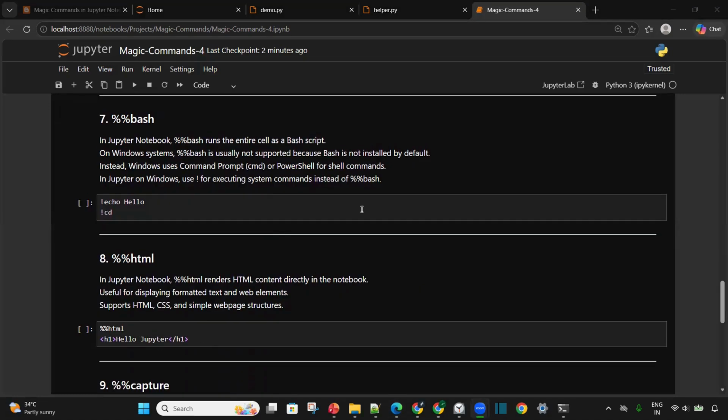Next, let us see the magic command %bash. So %bash is a magic command which runs the entire cell as a bash script. But on Windows systems, %bash is usually not supported because bash is not installed by default. So instead, Windows uses command prompt, CMD or PowerShell. So in Windows, we use the exclamation mark for executing system commands instead of the bash command.